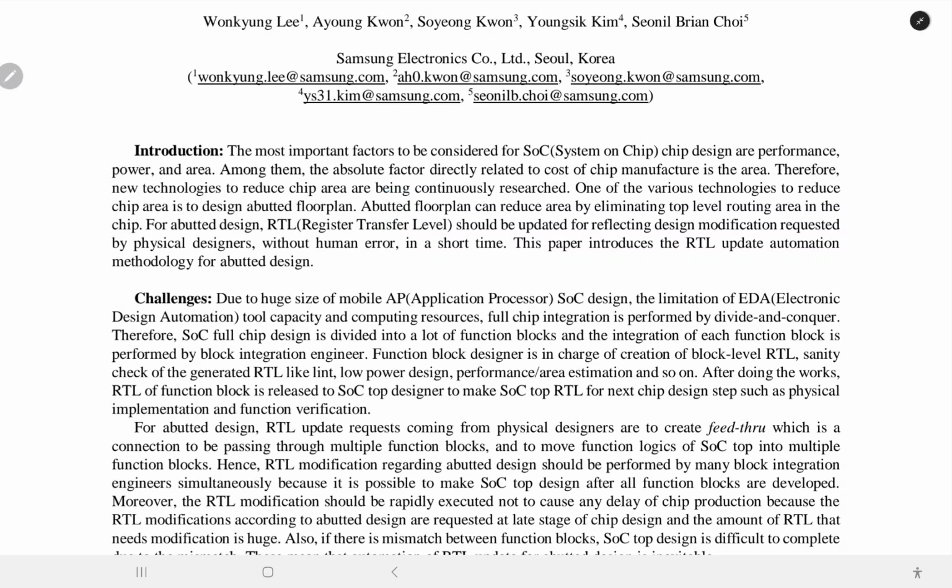An abutted floor plan can reduce area by eliminating top-level routing area in the chip. For abutted design, RTL (register transfer level) should be updated to reflect design modifications requested by physical designers, without human error, in a short time. This paper introduces an RTL update automation methodology for abutted design.